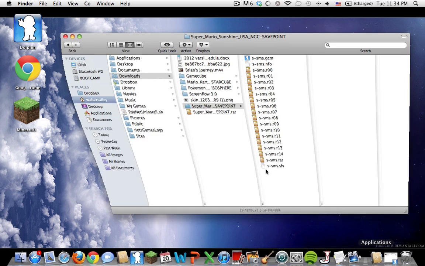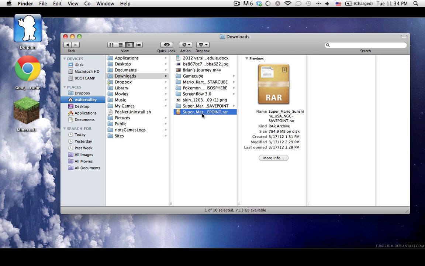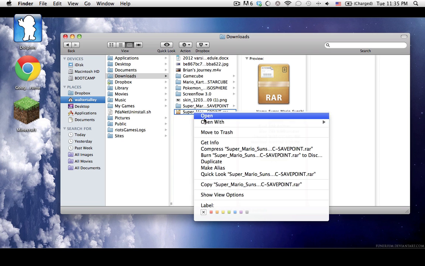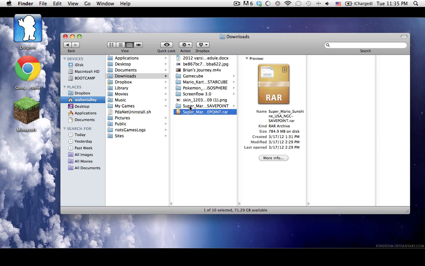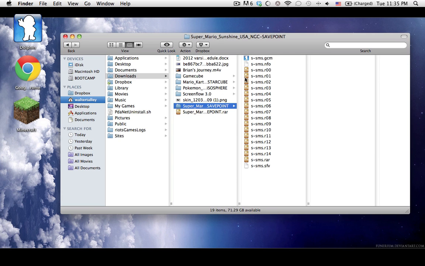Once you download the RAR, this is what you'll download. It takes about 45 minutes to an hour to download. Then you'll right click, open with the archiver program I told you to download. Then you'll get this folder. This is the folder with all the RARs for the game itself. You'll have all these except this blue one. This is what you get after you un-RAR all of these.